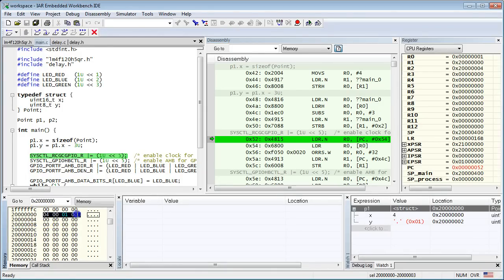Looking in the memory view, you can now recognize the point structure as the 4 bytes at address hex 2 followed by all zeros. The p1.x member with value 4 is at the beginning of the structure, and p1.y member with value 1 is immediately after it. Interestingly, the compiler has padded the structure by 1 byte after the p1.y member.